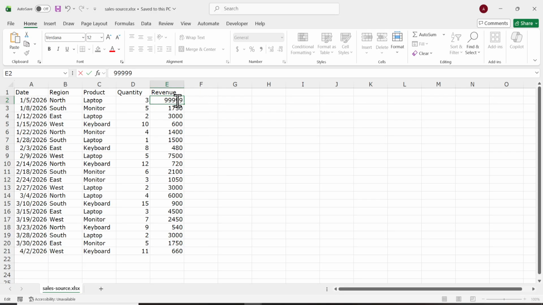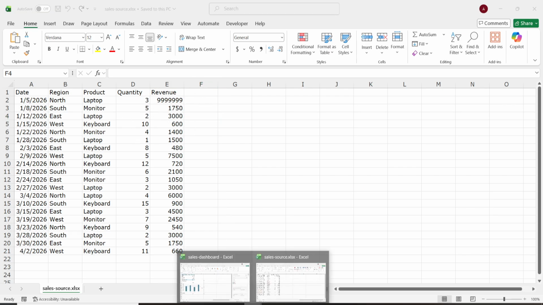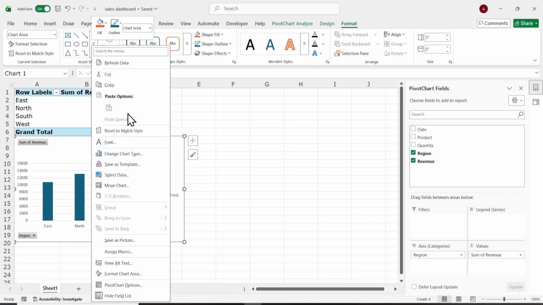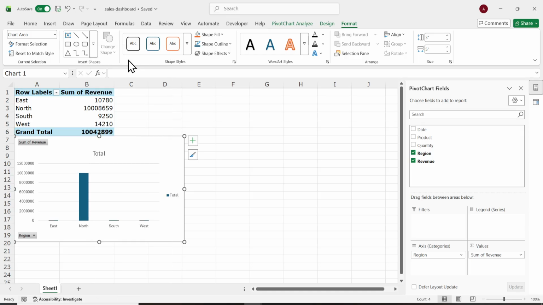Click into the cell, then type 99999. This changes one revenue value to something much larger, so the update will be easy to spot. Press Ctrl+S to save the source workbook. After saving, close that source workbook.